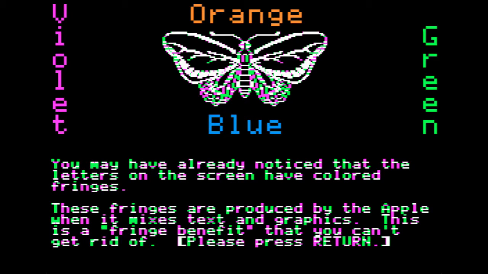You may have already noticed that the letters on the screen have colored fringes. These fringes are produced by the Apple when it mixes text and graphics. This is a fringe benefit that you can't get rid of.